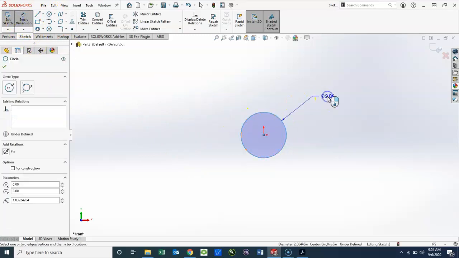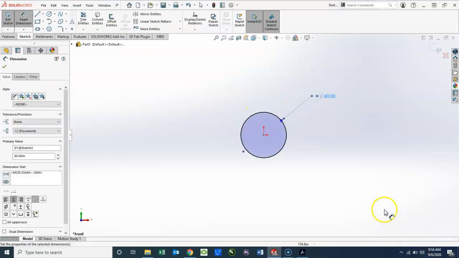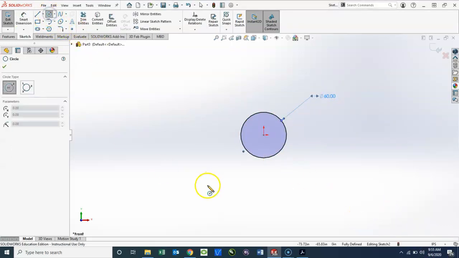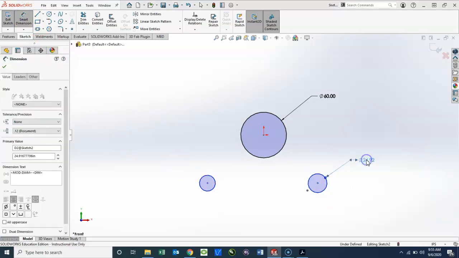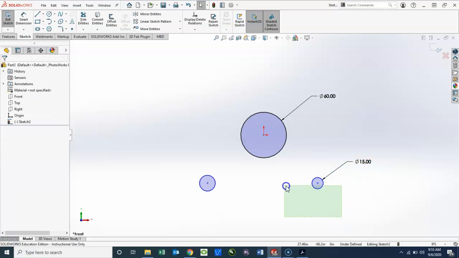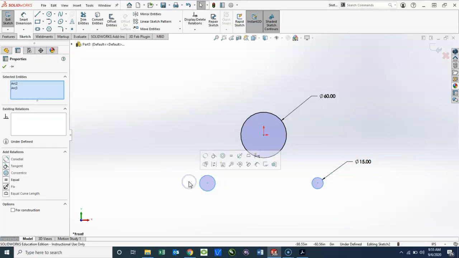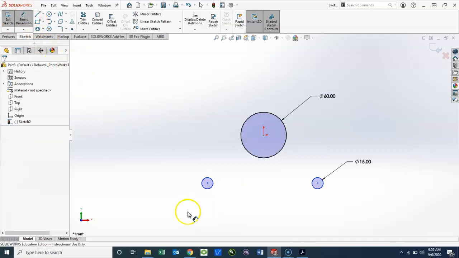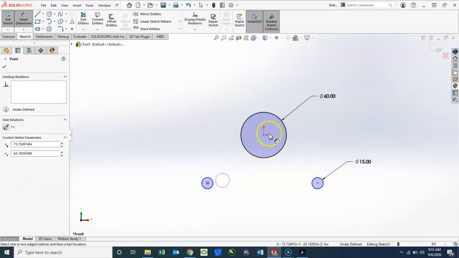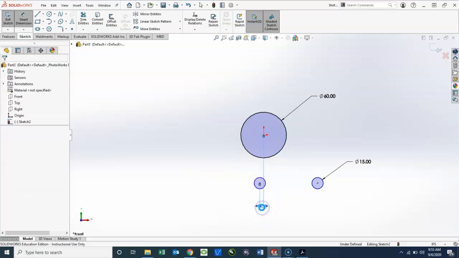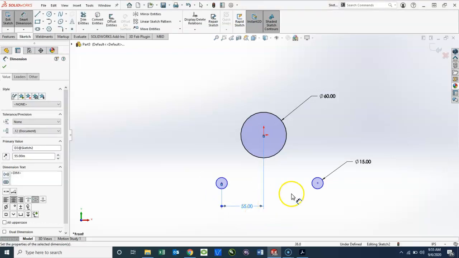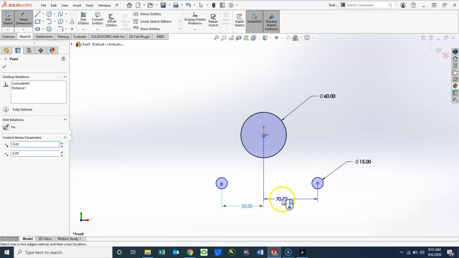And we'll dimension that to 60. Then I will draw two circles down here. Those have a diameter of 15. And again, I'm going to use my equal relation. So I'm going to select both of these and choose equal. So now they're both the same size. On my PDF, it tells me that from the center point of this circle to this circle is 55. And I mistyped that. So 55. And again, from here to there, it is 55.